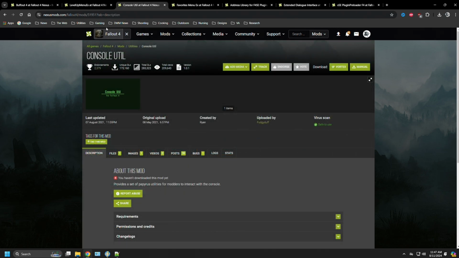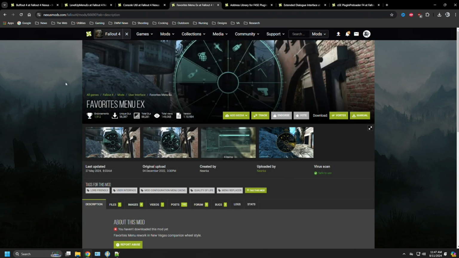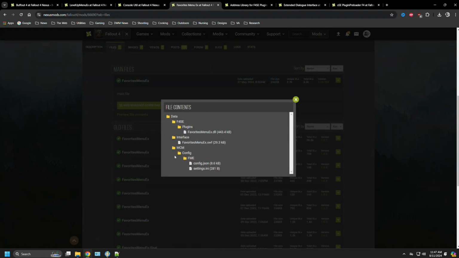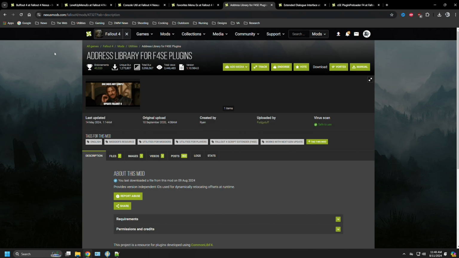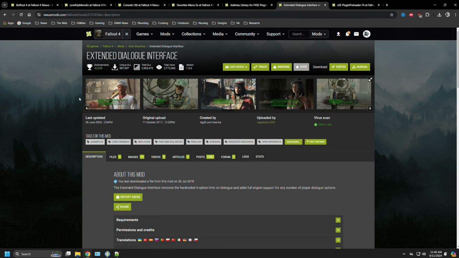Console utilities, very important mod, mod number 51951. Favorites menu EX, mod number 66690. The file contents, once again, it has an MCM configurable, but it was not included in the data folder for Fallout London. The address library, mod number 47327. This is what makes all those non-version dependent mods work with the Fallout 4 script extender. That is mod number 47327.